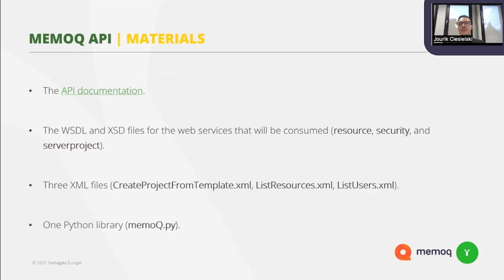What are the materials that we need for today's webinar? What are we going to work with? First of all, we need the API documentation, which can be consulted online and contains a lot of necessary data points for us to get work done. We also need the API specifications, which consist on the one hand of WSDL files and XSD files. WSDL and XSD files are available for the different web services that will be consumed.